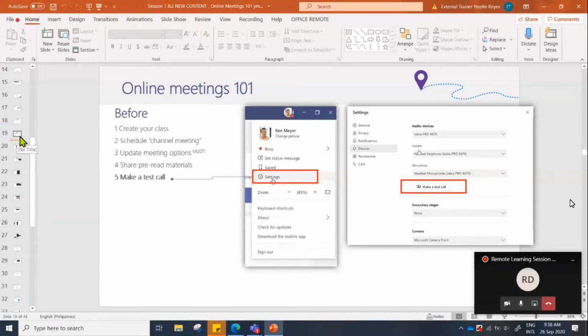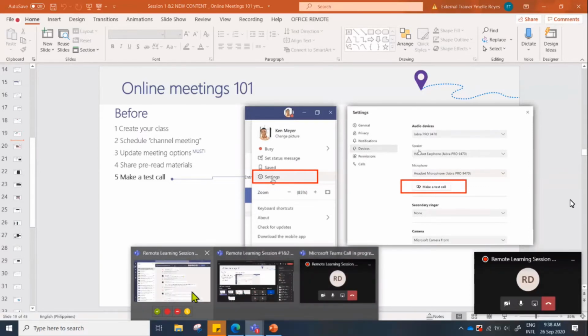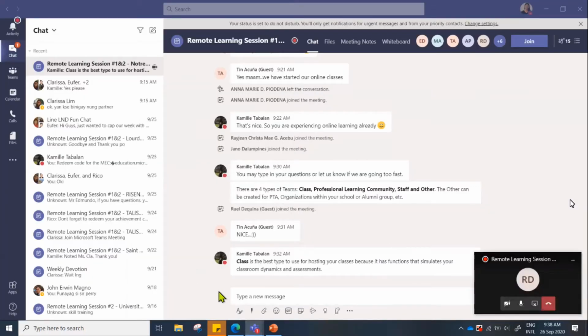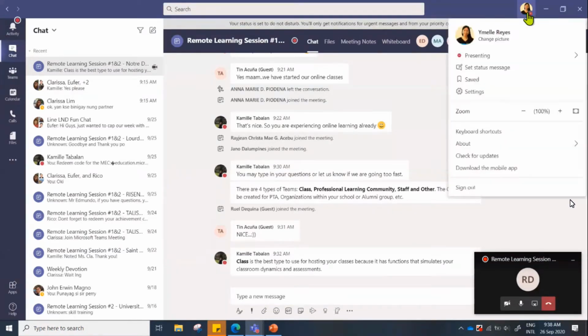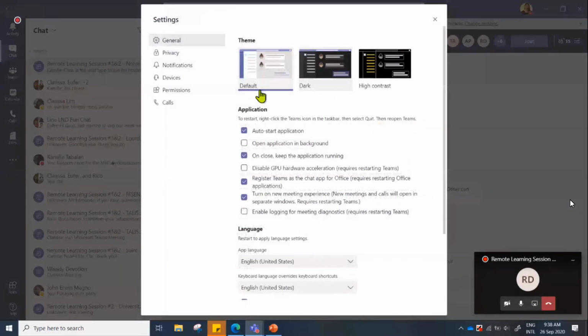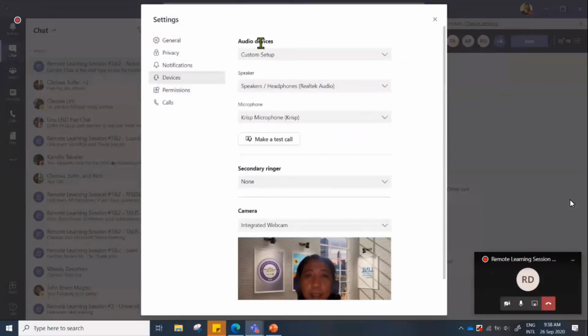Finally, before you start with your online meetings, you make a test call. To make a test call, all you need to do is click on your profile, go to settings, select devices, and then under the audio devices, just click make a test call.